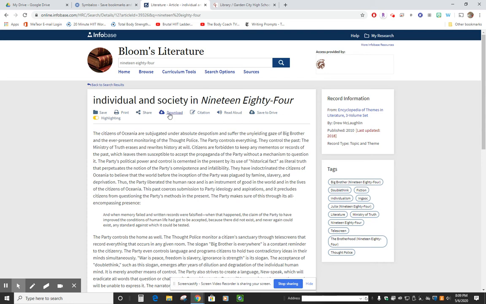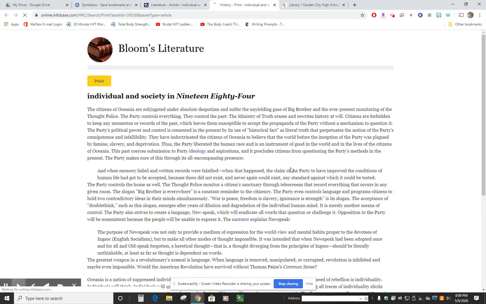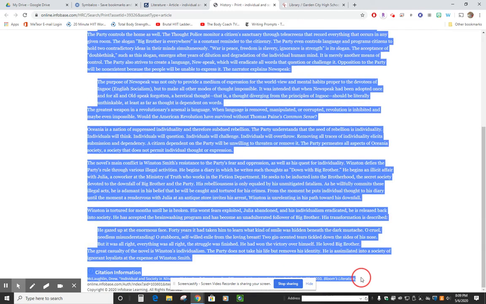So instead, I know it's going to look a little strange, but you're going to click on the Print button, and you want to click Print with MLA Citation. So go ahead and click Print. It's not physically going to print, but see how much cleaner this is now? And now I can just copy this. I'm going to go to the bottom. Please take the citation information that is at the bottom. It's good to have that. We'll utilize that later. And then you can do your Control C to copy.